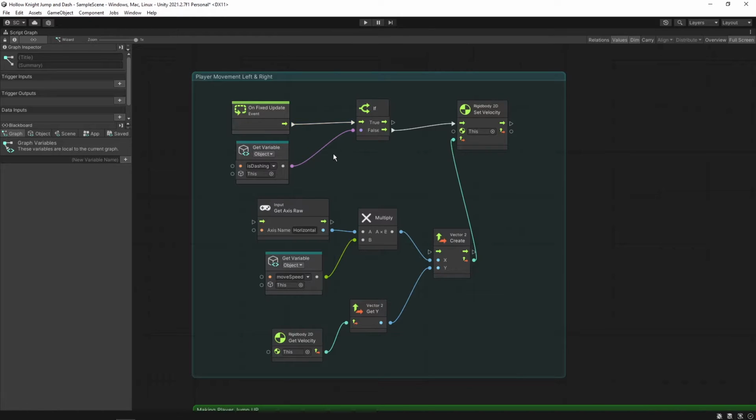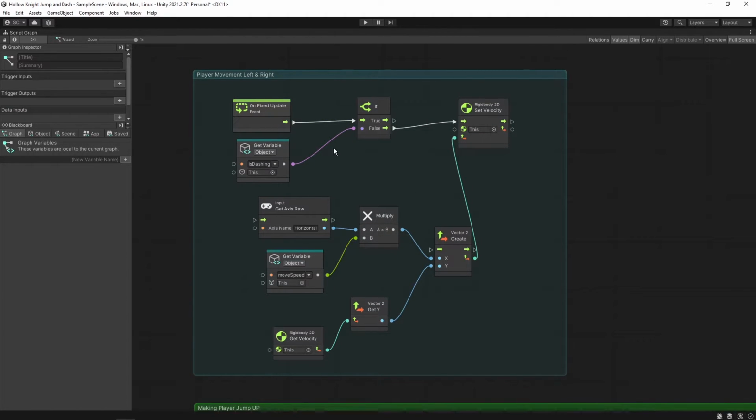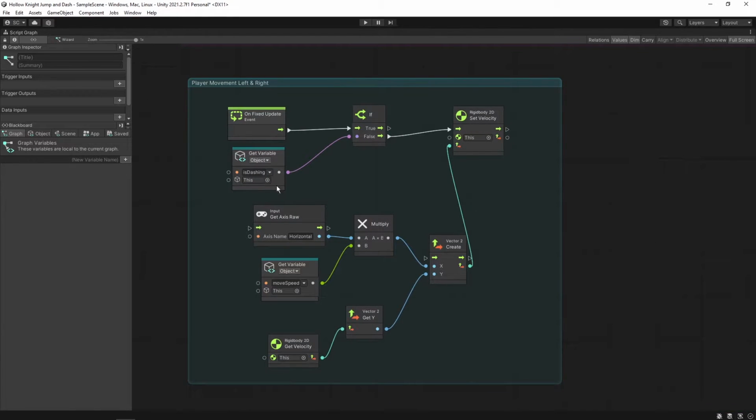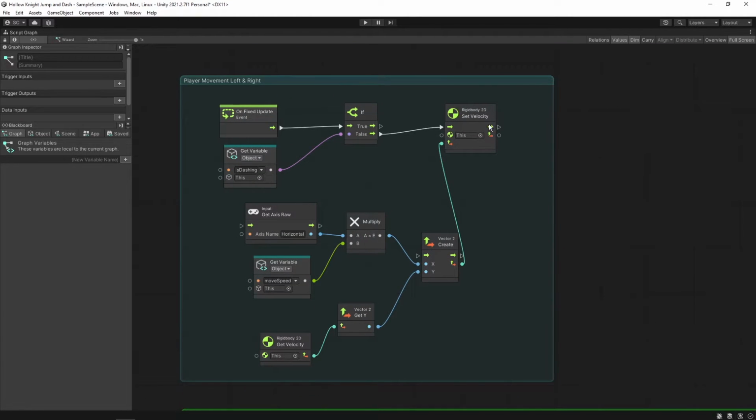We are using the fixed update method because we are performing rigid body functions over here. So that's why we're using it. Now we are checking if the player is currently not dashing because we do not want our player to perform the movement during the dash movement. If this is false, that means the player is not dashing, and we are setting the player's velocity in this way.